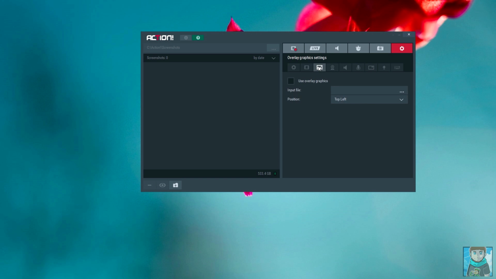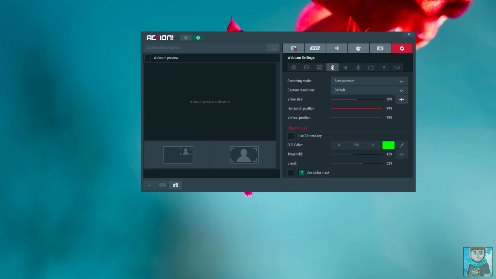Then you've got the overlay. You can use an overlay. I never do use an overlay because I always add an overlay in when I do my editing, so I've always left that out. Now this is the webcam, okay?